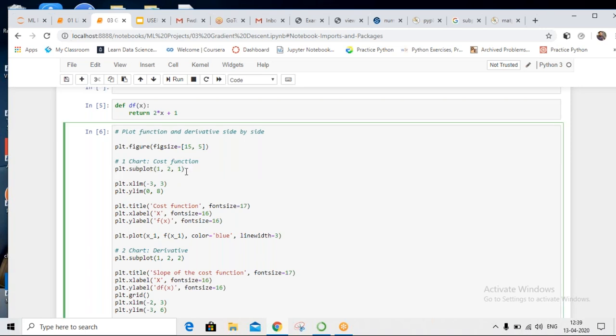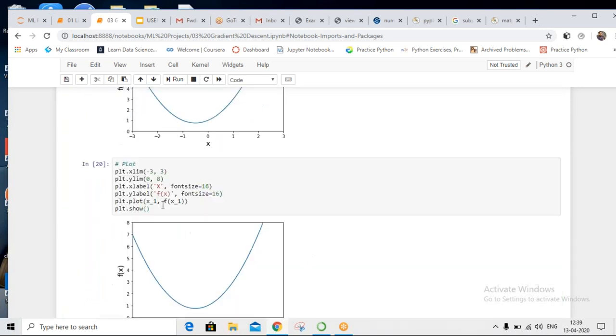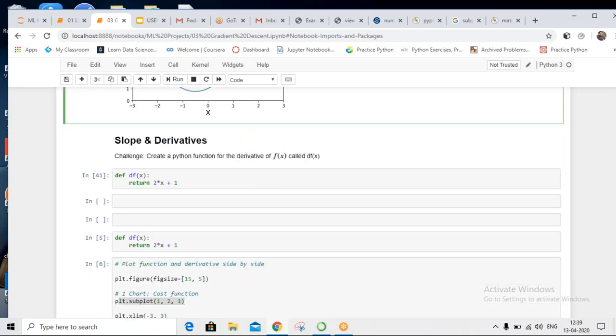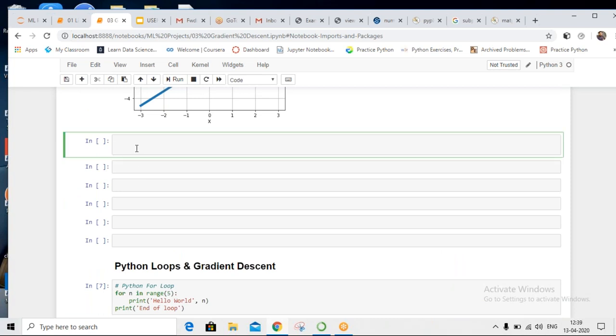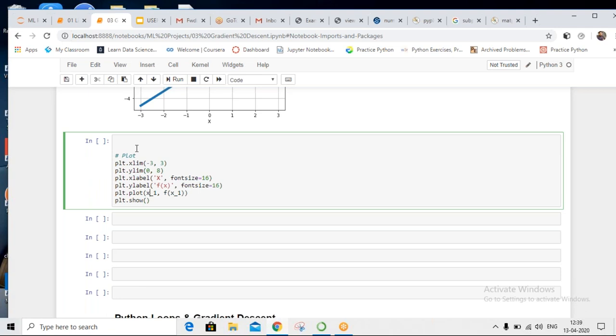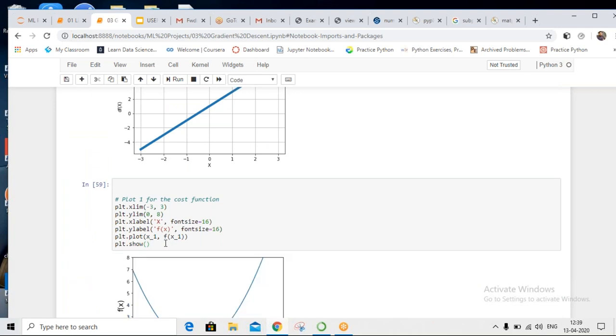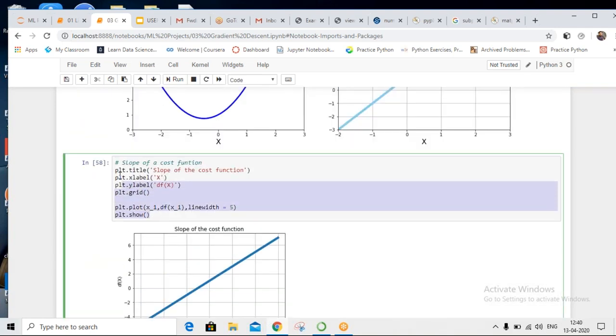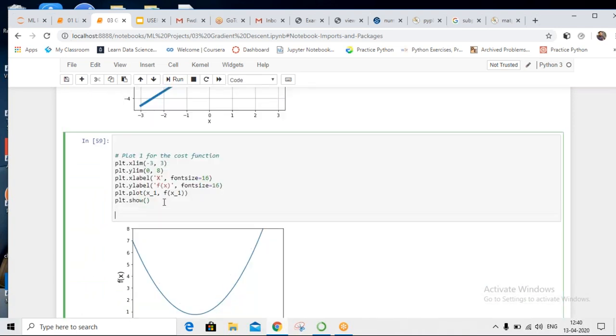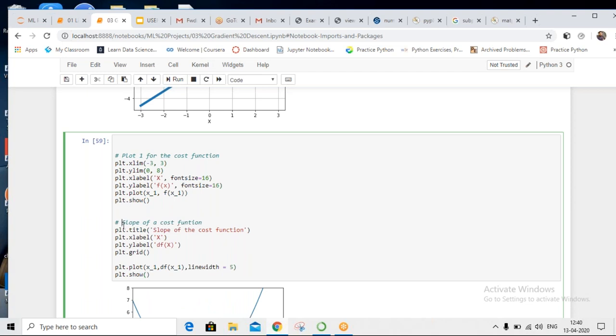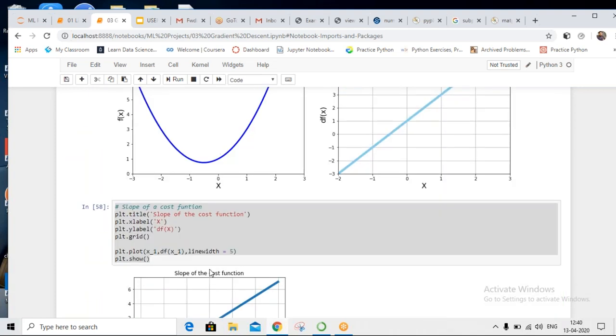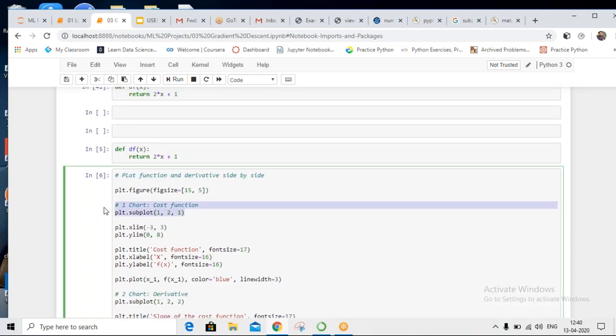First of all, the first chart that we have created, I'm going to give it plot number one. This is plot one for the cost function. Right, this is the cost function plot that we have, and I can run it also, and this is the second plot that we have. It's the slope of the cost function. We'll try to put them together. Okay, plot number two, it's the slope of the cost function. So what else do I need to use? I might need to use this function, which is called subplot.